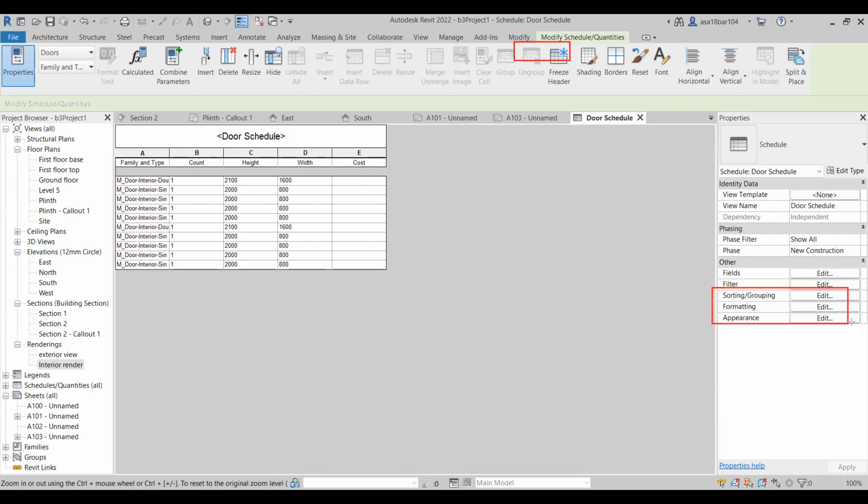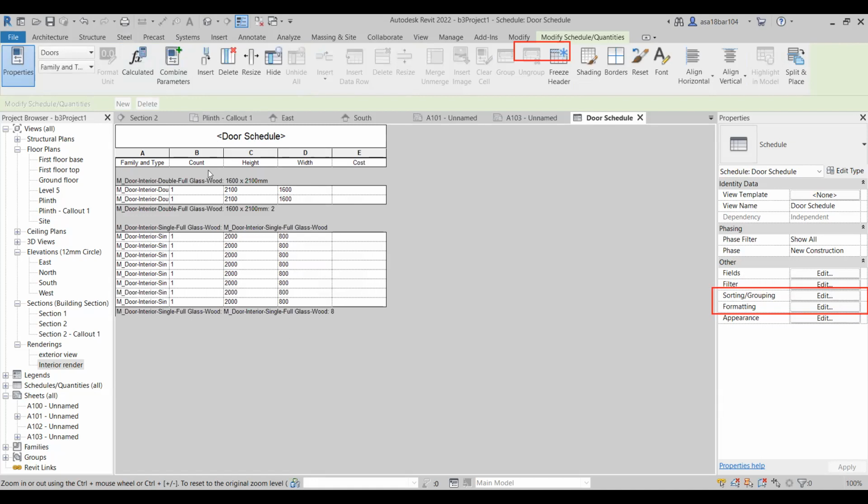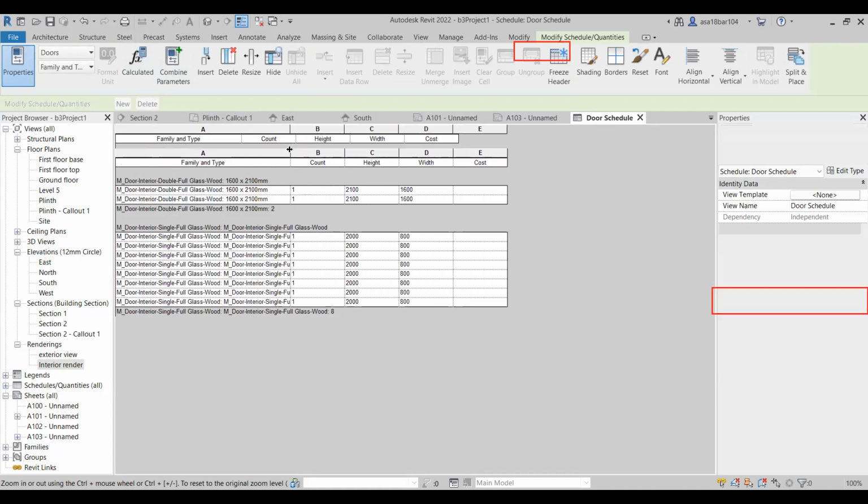You have these two options, sorting and grouping. First I'll go to sorting, grouping, edit. We'll sort it by family and type. Header, footer, blank line, select everything. Okay, so you see we have sorted the schedule here according to the family and type. I'll adjust this.